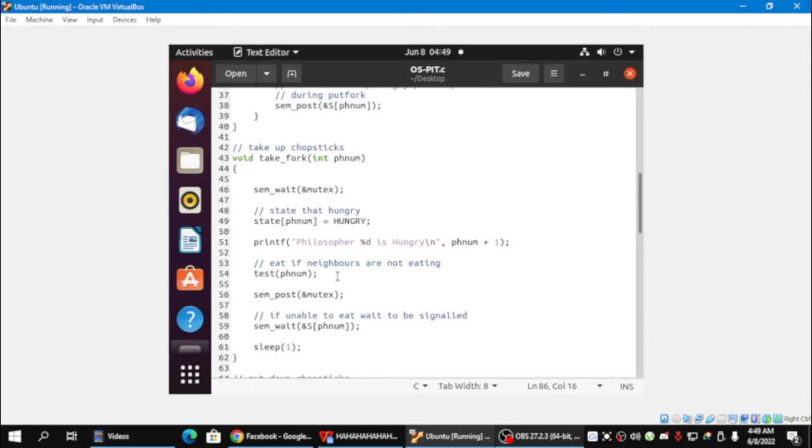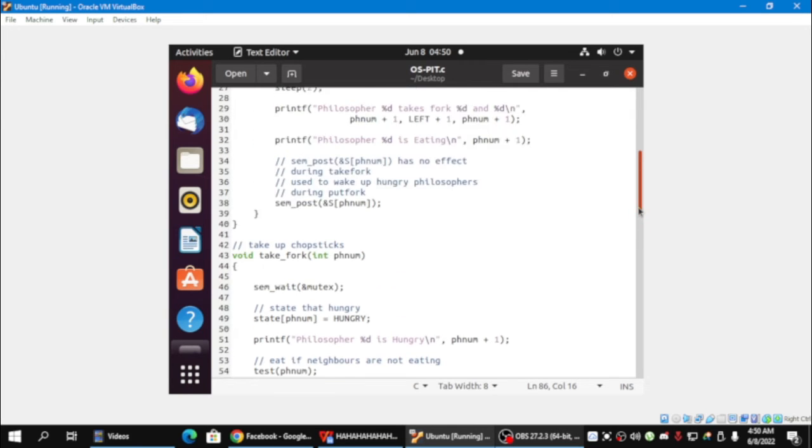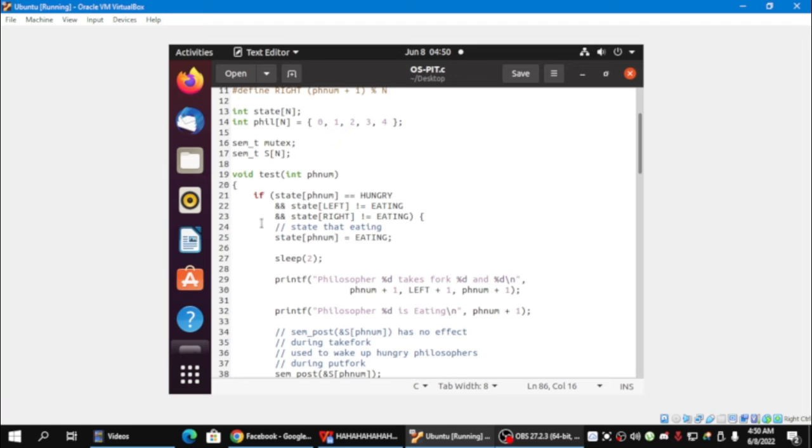Then it checks whether his or her neighbors are not eating. So the philosopher will check if his left side or right side neighbors are not eating, then proceed to test. In test, if the philosopher is hungry, he or she will see if his left side is not eating and his or her right side is also not eating. Then proceed to the eating process.